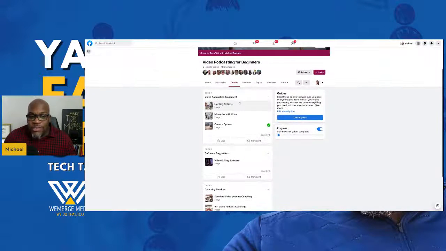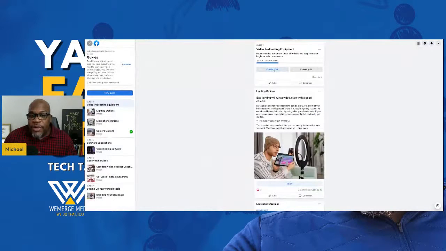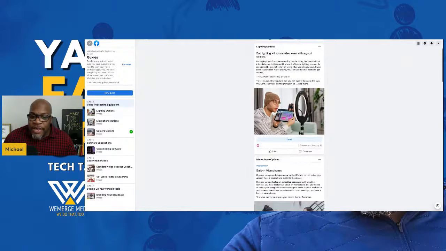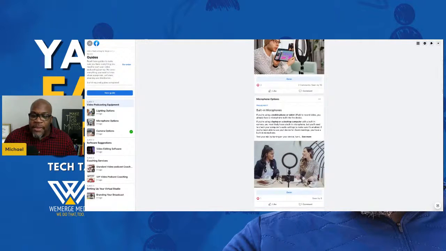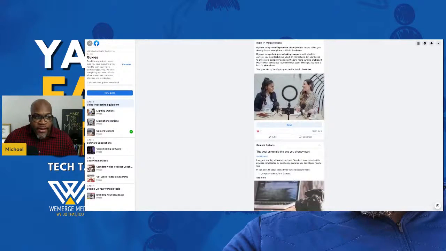When I want to add information to one of these guides, all I have to do is click inside the guide, and then I can create a post. Each of these individual posts ends up being a subtopic within that guide. As you can look on the left here, it almost reminds me of setting up an online course. You can actually set this up so people can mark it as completed. That's why you see the little done here.